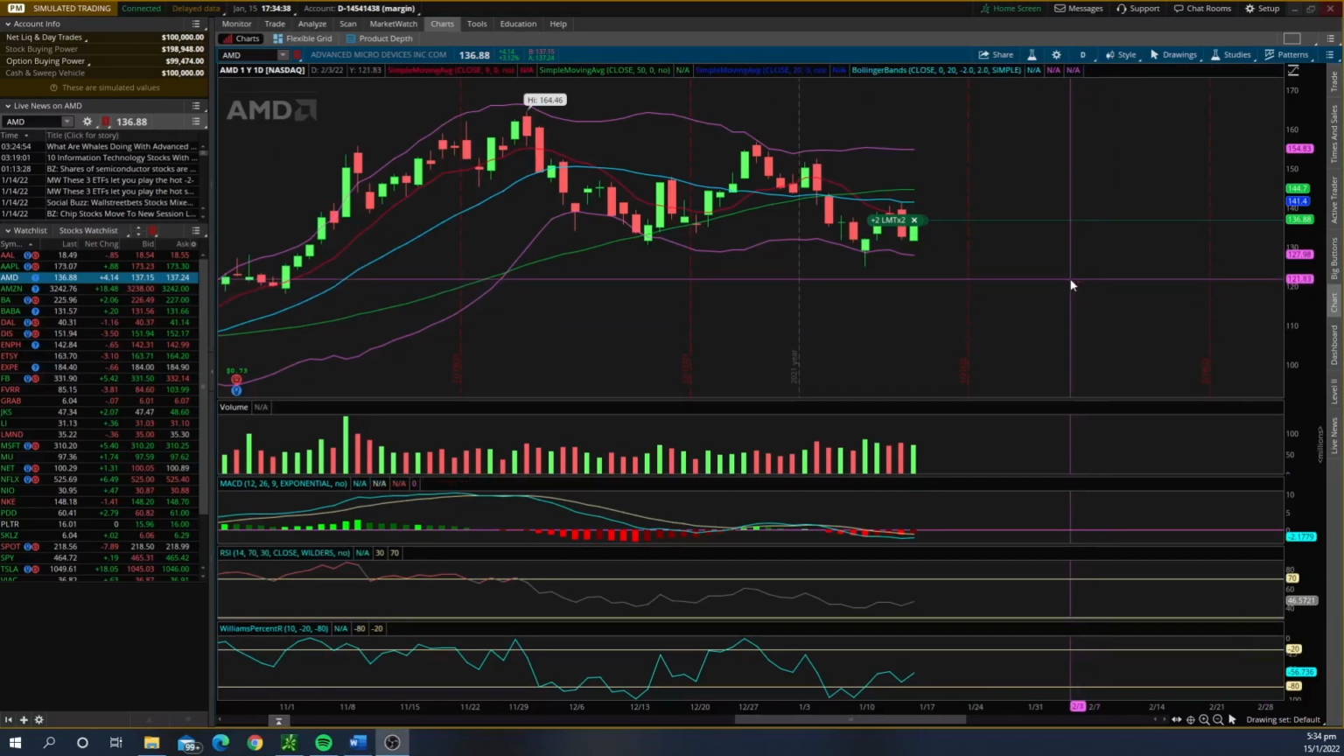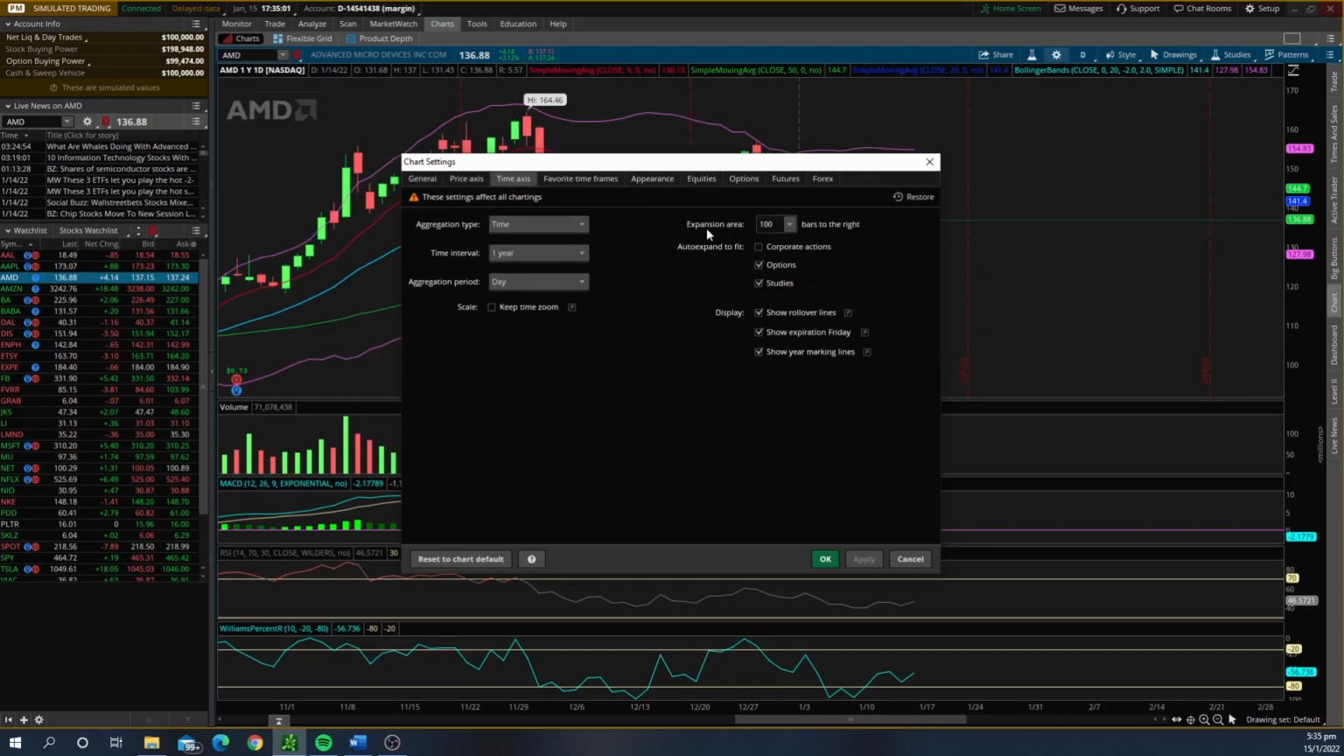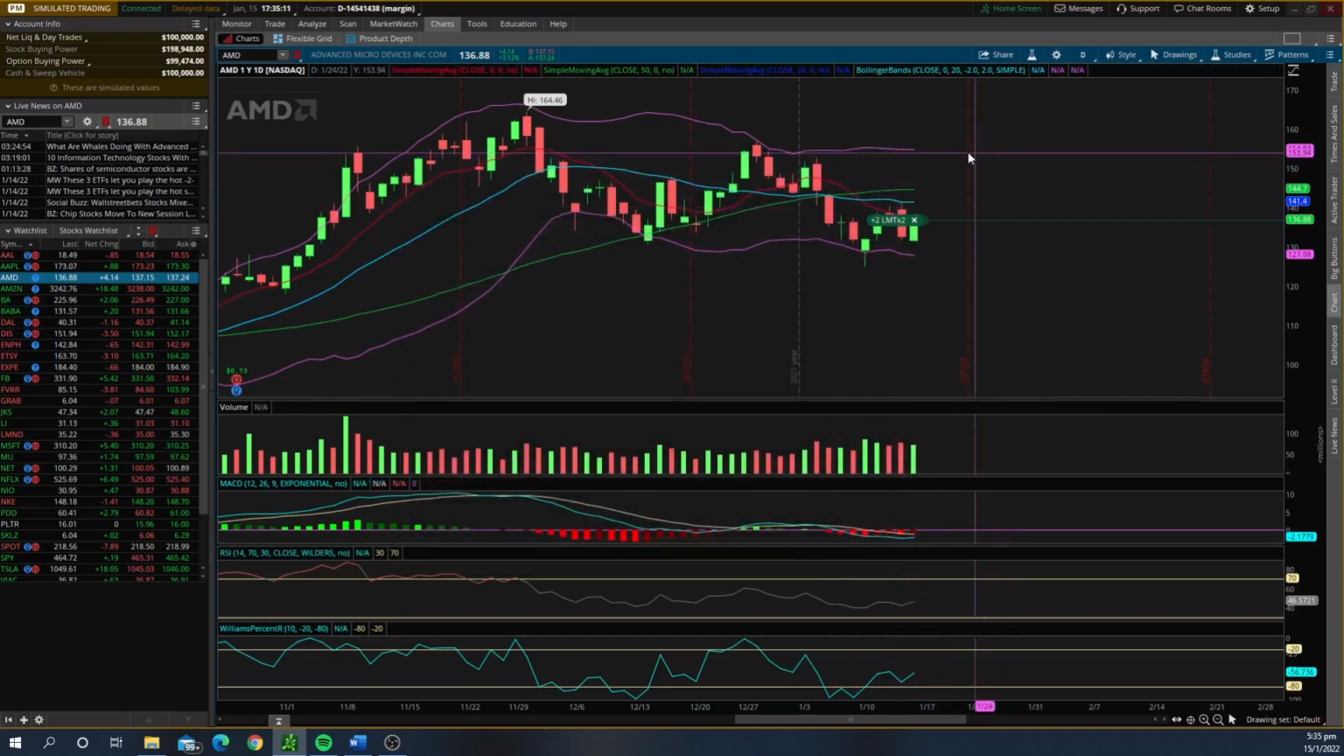And for those who just recently set up your new account, I think you realize that you don't have a lot of blank space on the right, and it makes reading the candlesticks a little bit trickier and harder and more restrictive. So what you can do to create this additional white space towards the right, head on to the gear icon, head on to the time axis, and find this expansion area. You can choose to add 50 or 100 bars to the right, no problem. So let's say you add 50, just click apply and click OK. And then you should be able to see some space here so that it's just easier on the eyes.